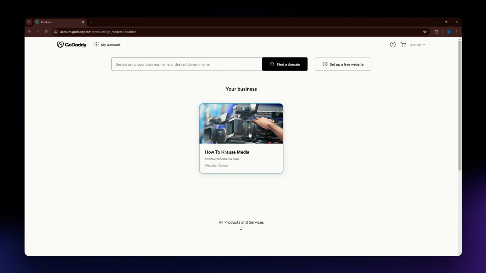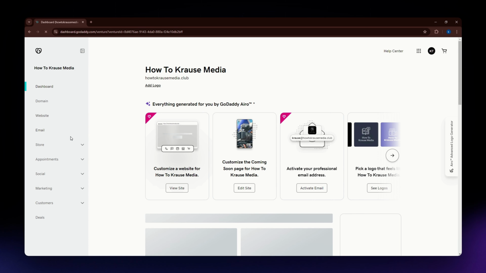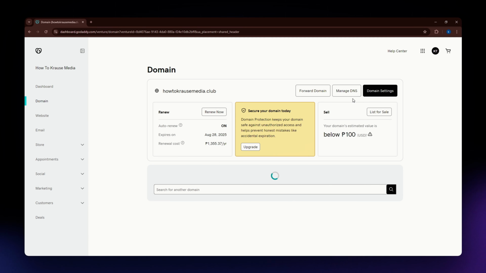So then what you need to do is to click onto your website or to your domain and let it load for a few seconds. So now what you need to do next is to click on to the domain on the left side part of your screen and click manage DNS.